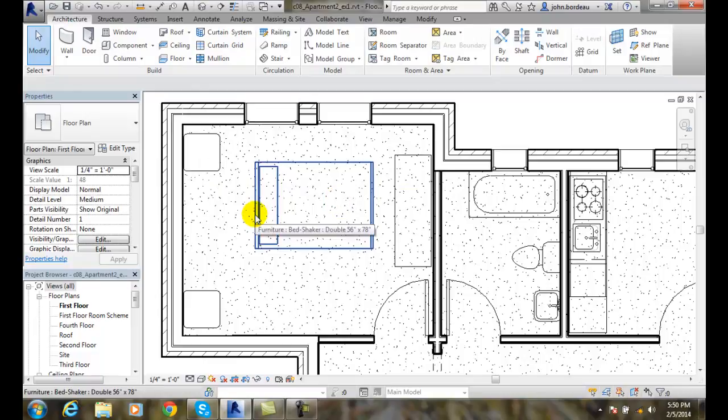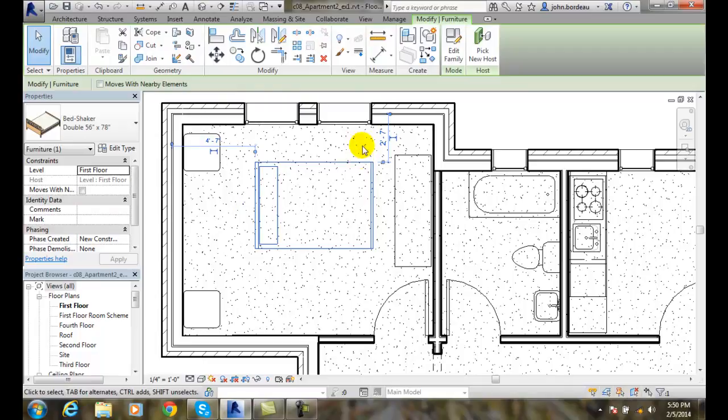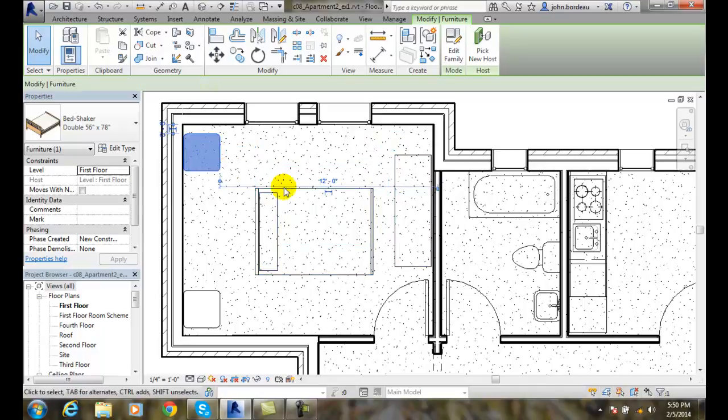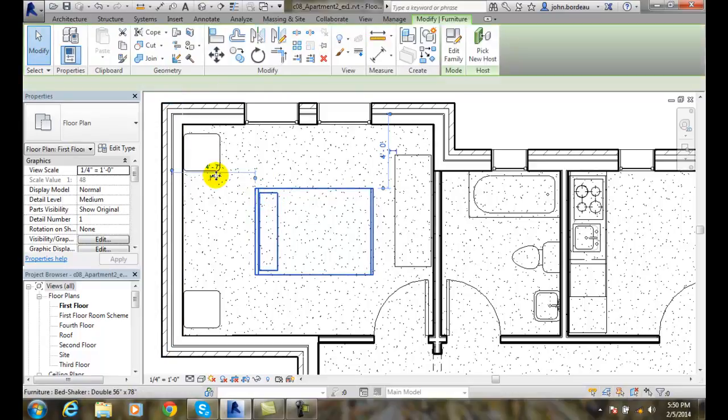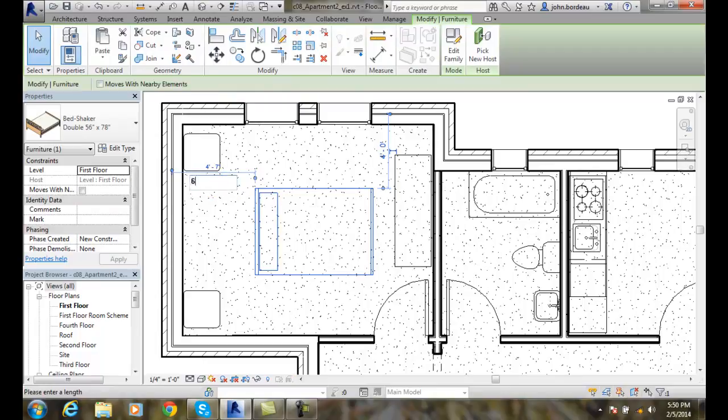Now the bed needs to be moved. I go and select modify, I pick on the bed, I have these temporary dimensions. I can move it over, say, to 4 feet, and I can move this one, say, let's do that again a little, and I can move this one to say 6 inches.